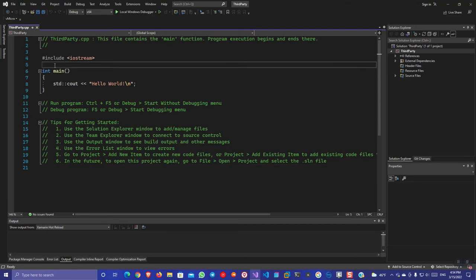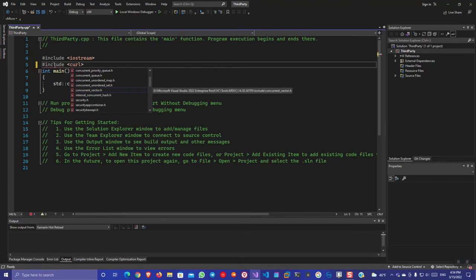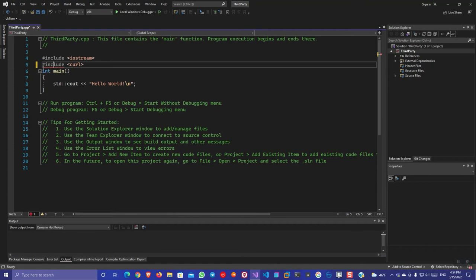If you can see, if I just type include curl, curl is a third-party library for C and C++ that you can use for HTTP requests, post and get, and whatever. It's just a third-party library that the original compiler doesn't have. As you can see, we have red line errors here because we don't have this library. Let me show you how to install it.